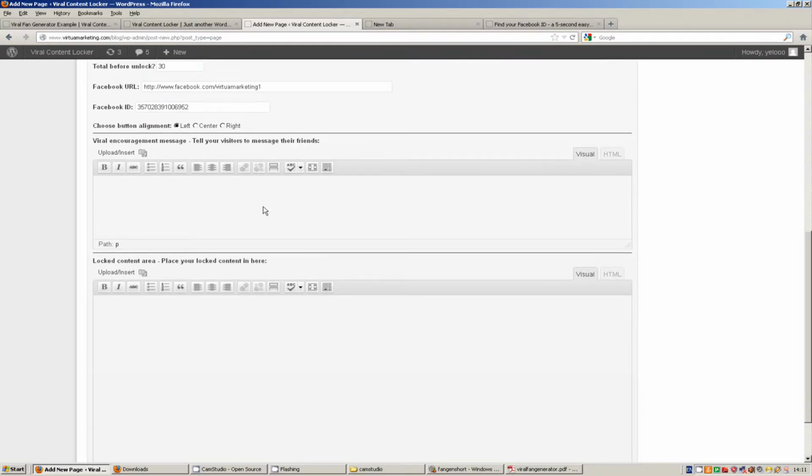Now here it's the viral encouragement message. What this is: if somebody likes your URL, someone presses the like button on your page, but this target isn't met, instead of the locked content appearing, a viral encouragement message will appear. And this is basically going to pop up and tell them to message their friends to like this button too until this target's achieved.